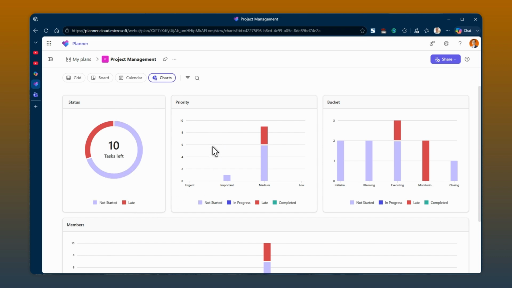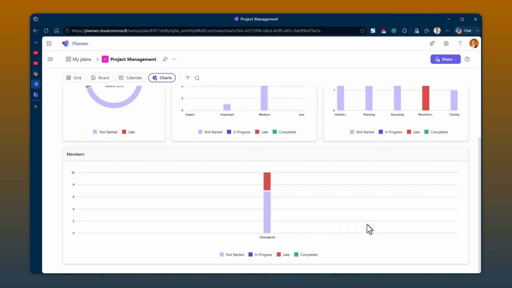Now, priority, you can see which one is the priority, how many are in priority, and the bucket, okay? How many tasks are in the executing phase, right? Monitoring phase, yeah, and not completed, there are 2 tasks already late, you see?